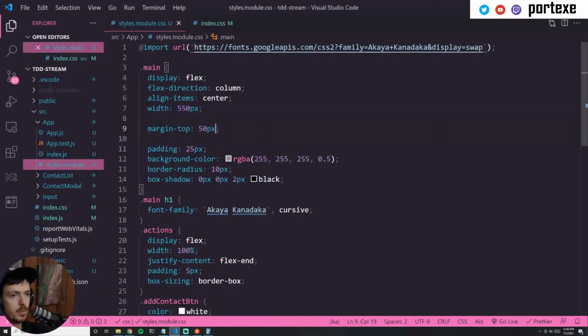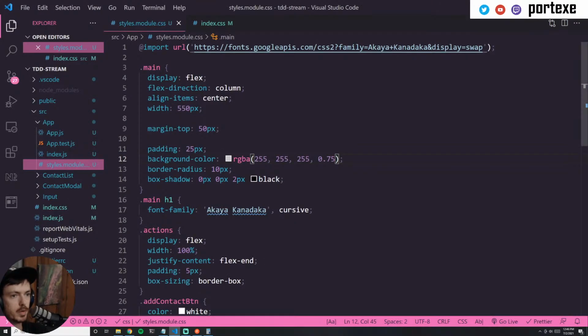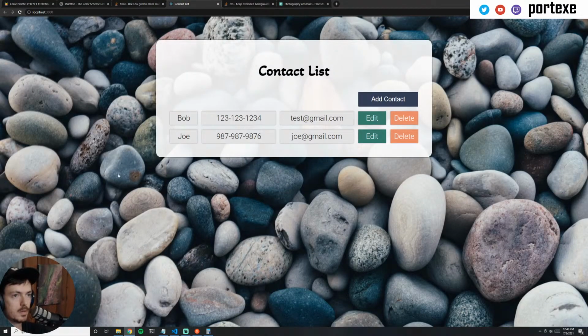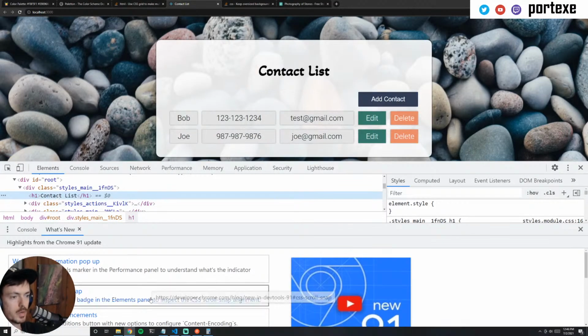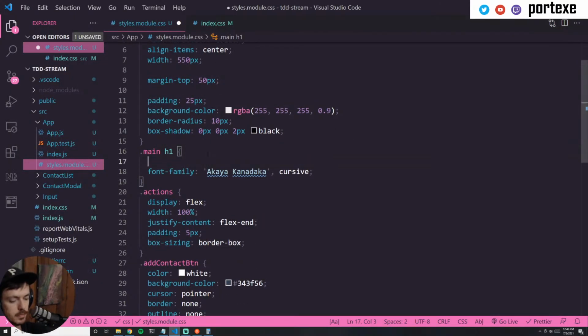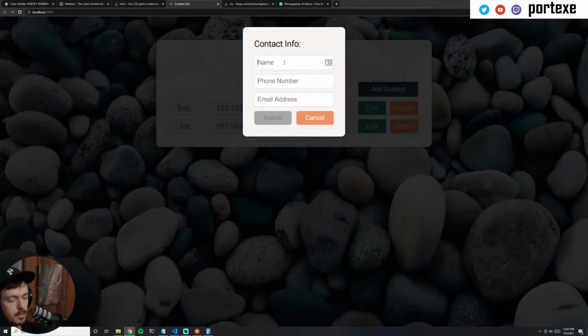We're going to go a little bit more on the background. And I'm actually going to bring it up even more. That looks okay. Is there a margin top on this H1? There it is. Let's get rid of that. There we go. Let's see.